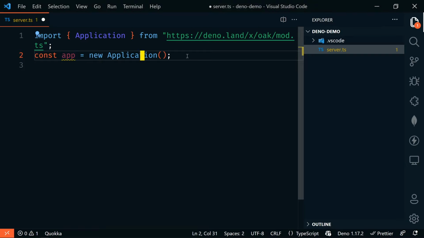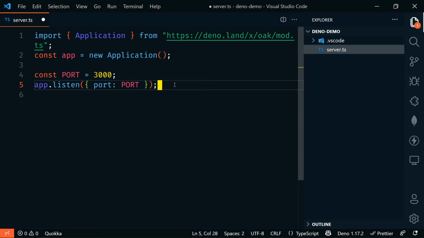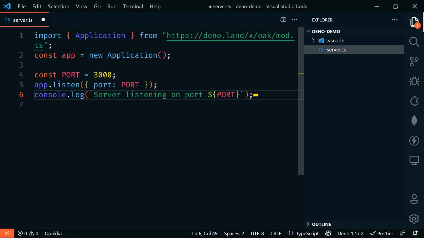So let's finish this one out. We're going to add a port. So we'll say port 3000. And then we are going to have our app listen on that port. And then let's just console log server is listening and on what port it's listening on. All right, so let's save this file.